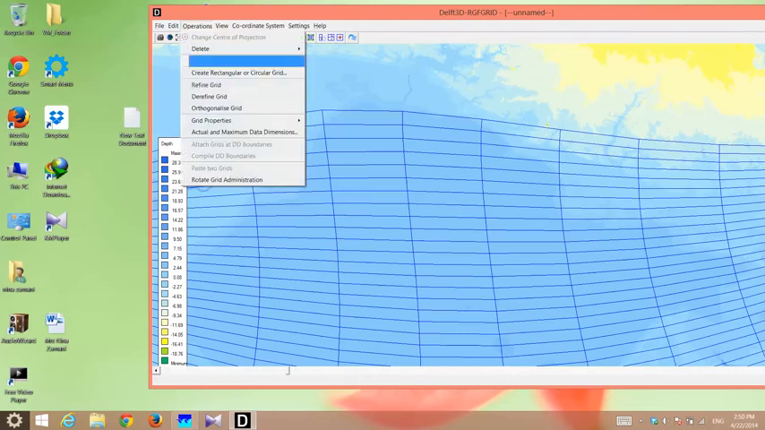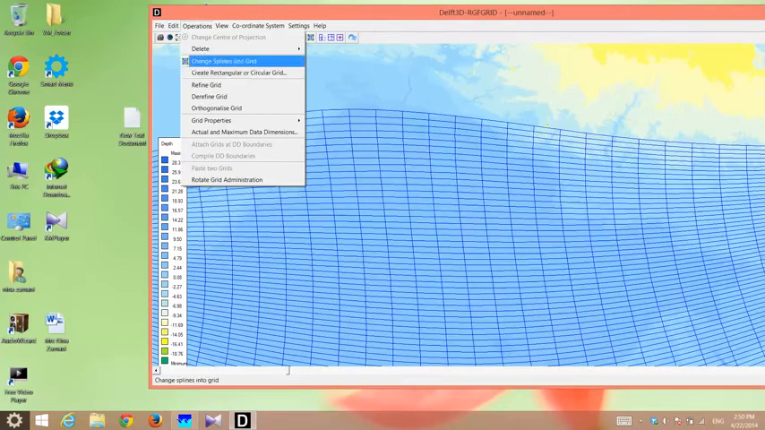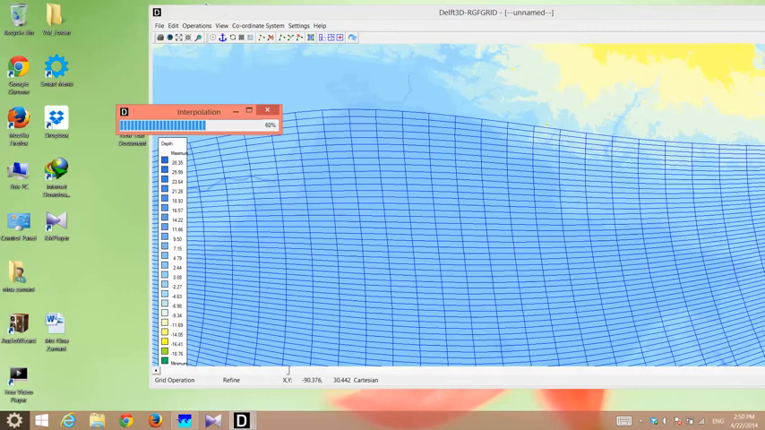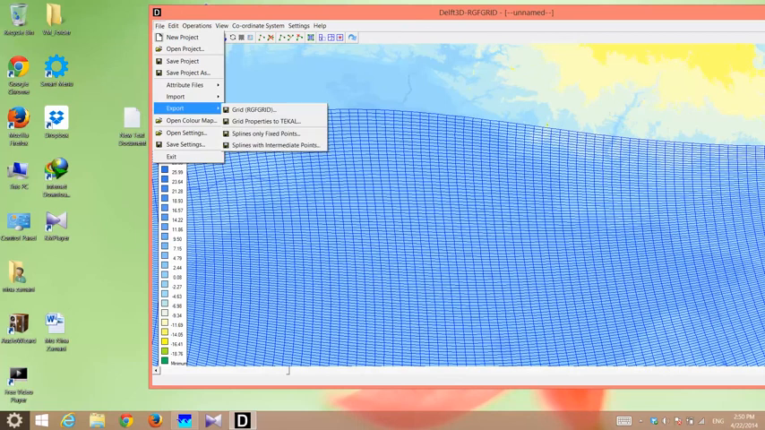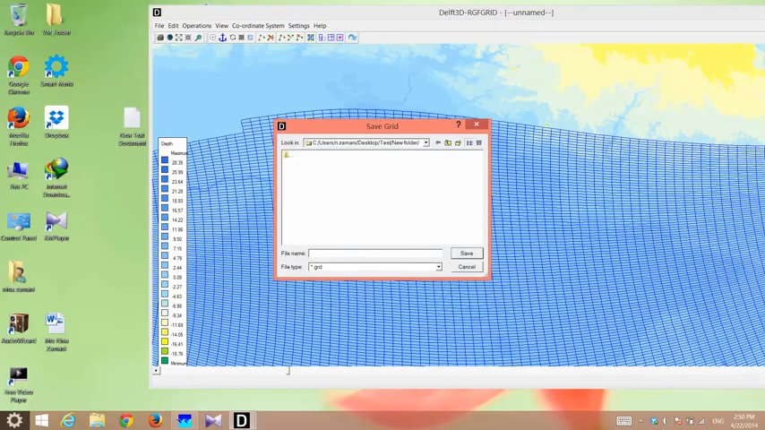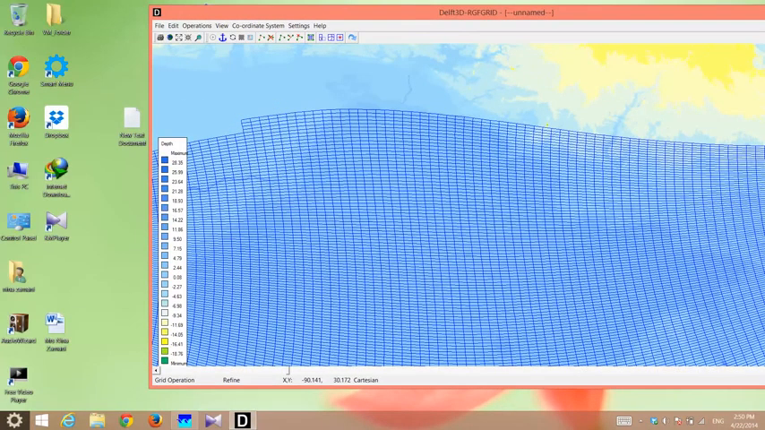So once you are done with your grid and everything is fine and your grid looks fine, you have to go to File and then click on Export and then export your grid. It's gonna ask you to give it a name. The extension is .grd, so I'm just gonna name it as testgrid.grd, and when I click on save, it actually is going to save. So this is how you generate a grid on Delft3D.